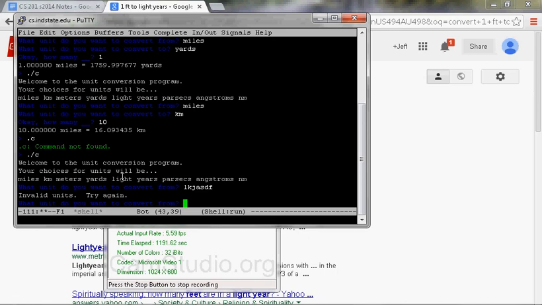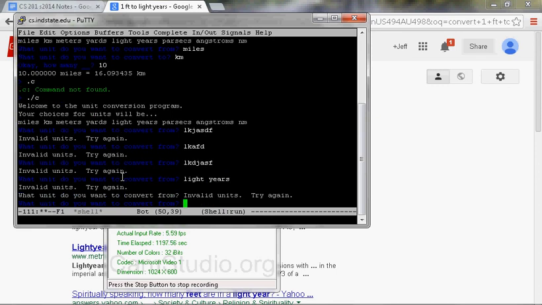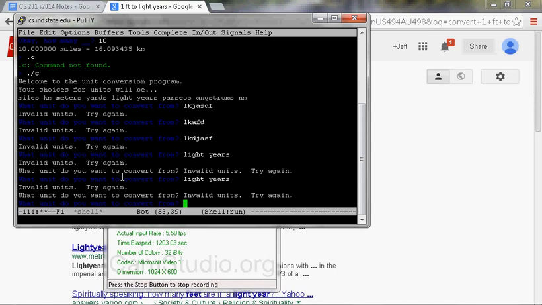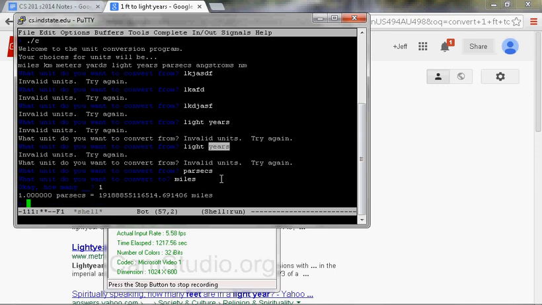Invalid units, try again. And I'll convert from light years. Okay, there's a problem there because of scanf. Scanf is stopping at the space and just taking "light" to be the first thing typed in, instead of "light years". So let's just try parsecs. 2 miles and one parsec is this many miles. Alright, so there would be some problem with that. The way we would fix that is by using a getline, by getting the input one line at a time. But let's go back to the code.